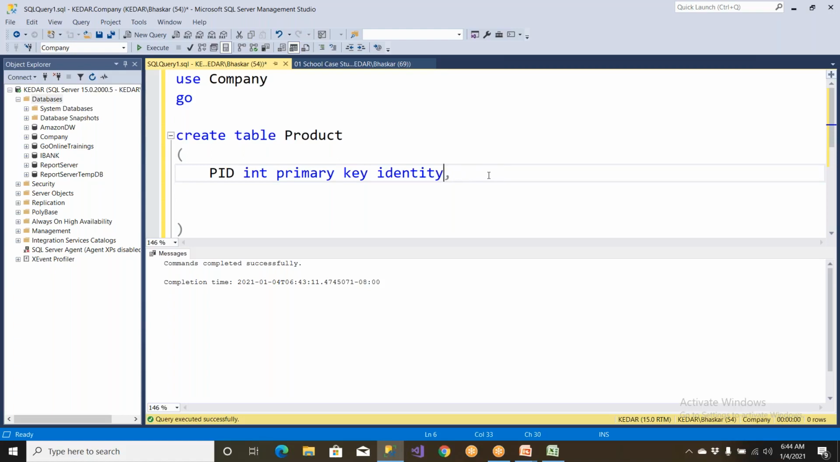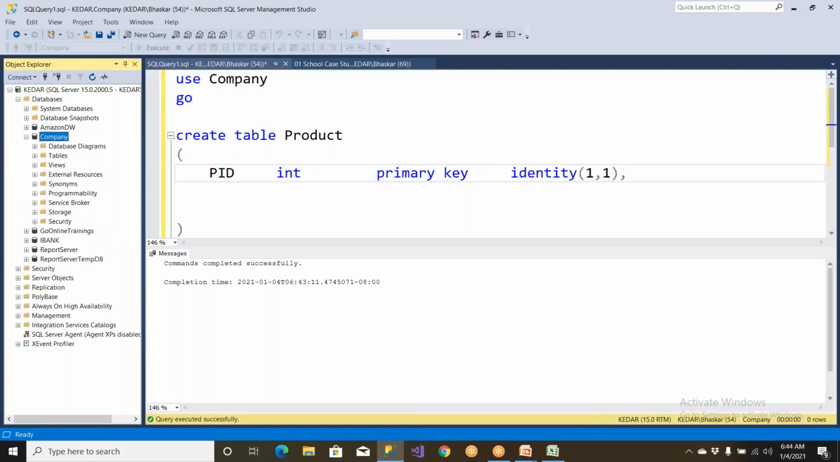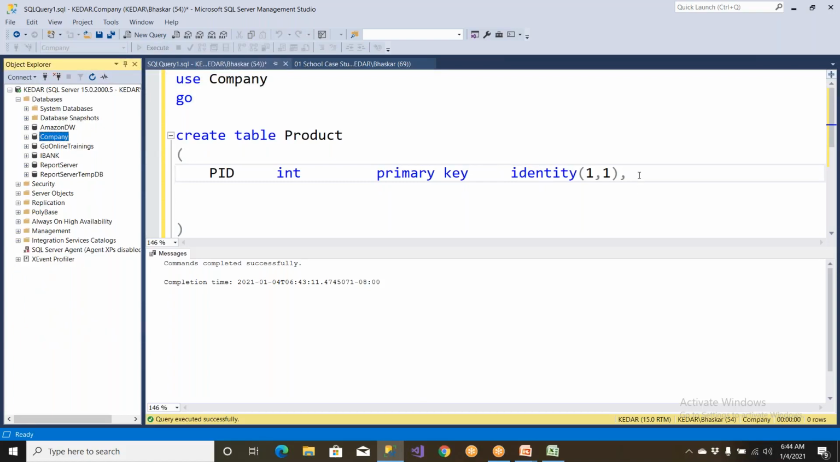If you don't specify anything, by default seed is 1, increment is also 1. You can also write like this. Let me mention like this. So which is an automatic number, integer. Primary key means what? Primary key means no duplicate data is allowed, no null values are allowed. Clear? So this is the database I'm going to be using.